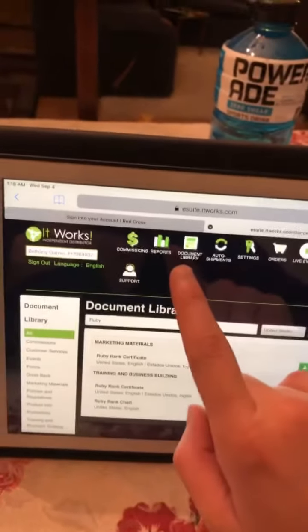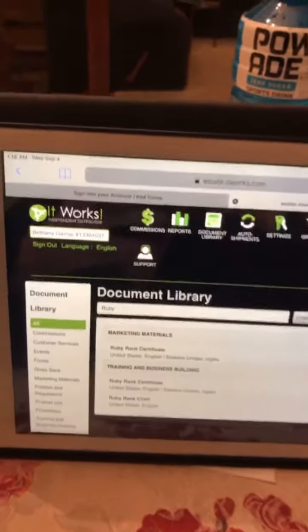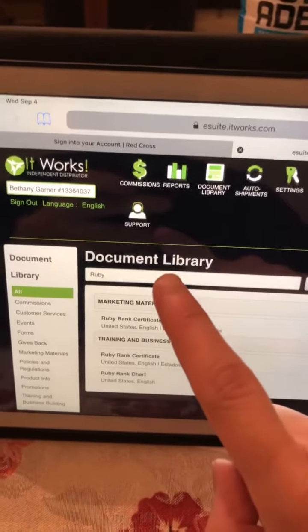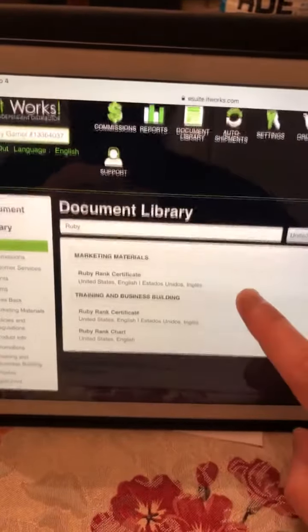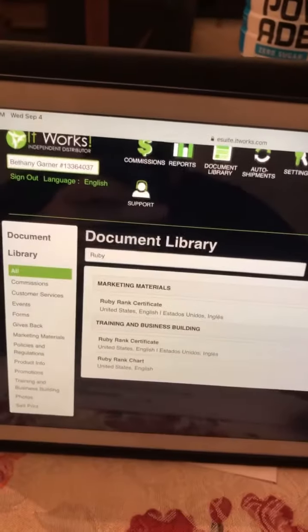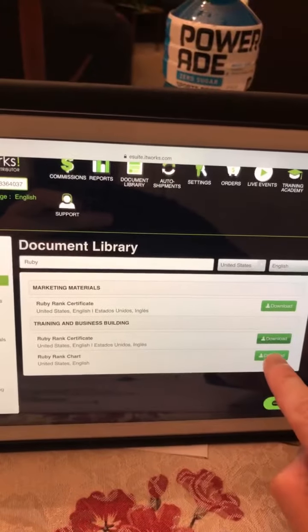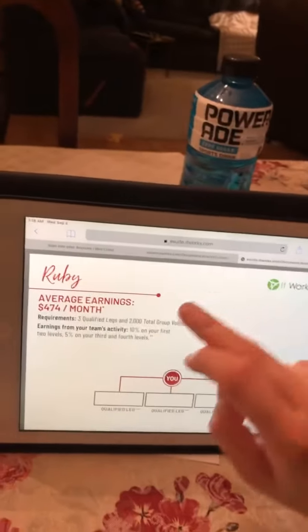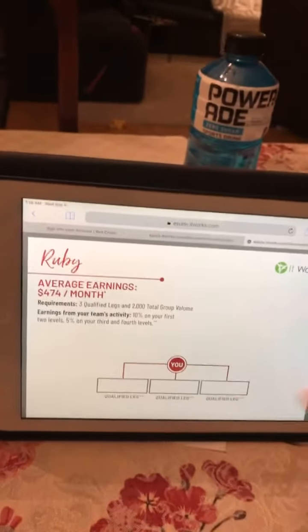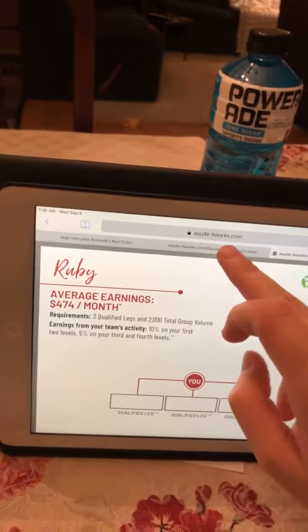You go to Document Library at the top, and what I did was I just typed in Ruby, and then this came up. I clicked Ruby Rank Chart and clicked Download. Then it takes you to this, and you can print this out, or you can take a screenshot and do the chart on your iPad or something if you wanted to.